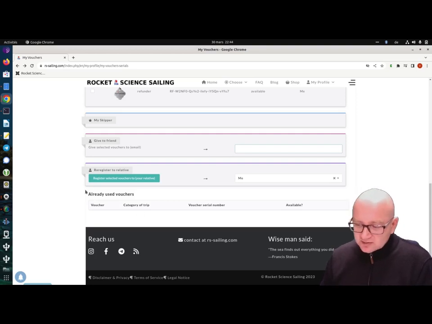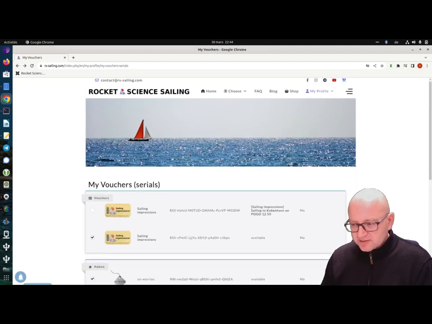Okay, and then down there is a list of already used vouchers. In this case it's empty, but you would have the history of all vouchers or all sailing trips where you have been sailing with us.